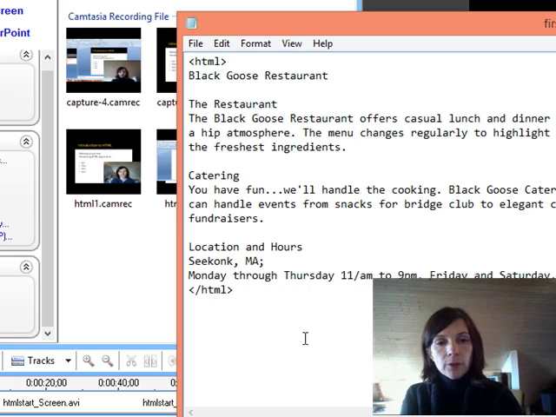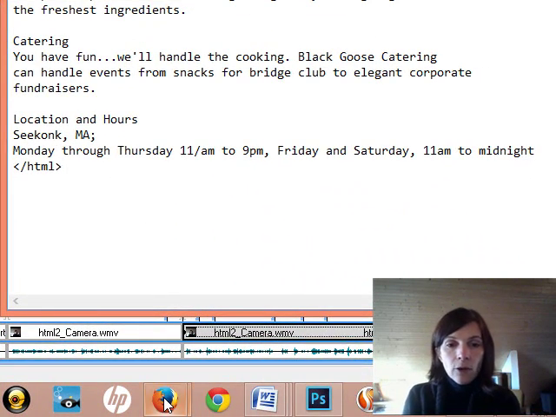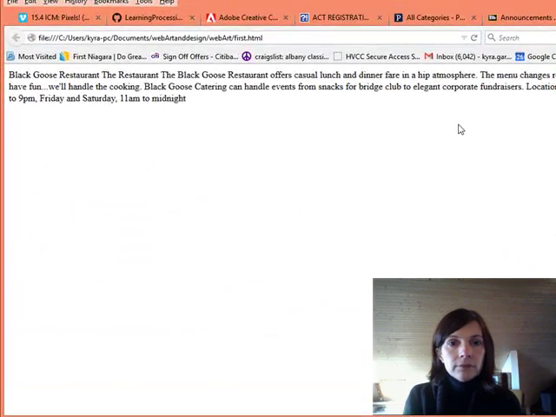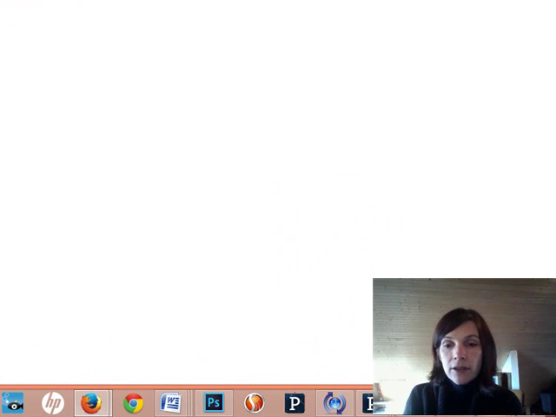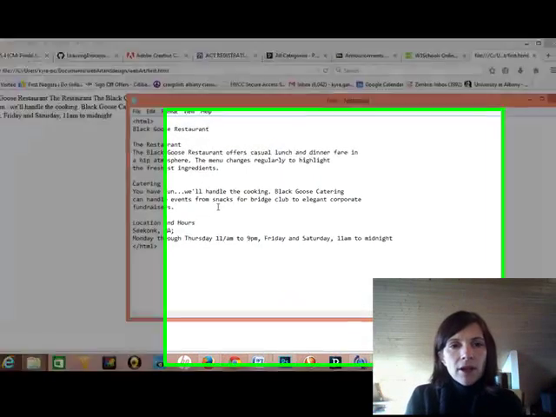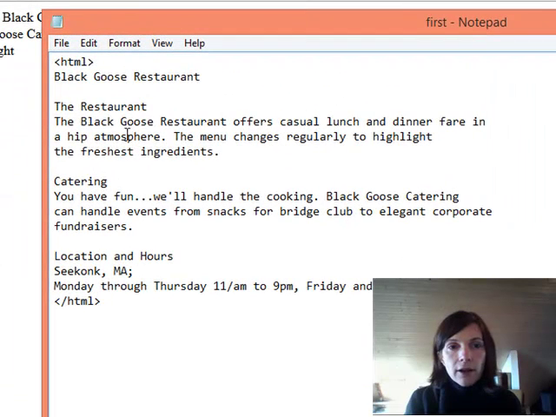Let's see if this makes a difference with the browser. I'm going to save this, Control S to save it, and I'll open up that web page again and let's refresh it. And it doesn't make a difference to the browser. So it's good that it's there, but that's still not going to be the thing that's going to start making my page have structure. So the first tag I want to talk about is the paragraph tag.